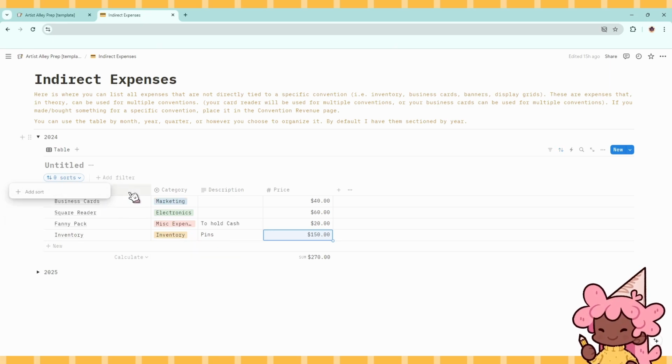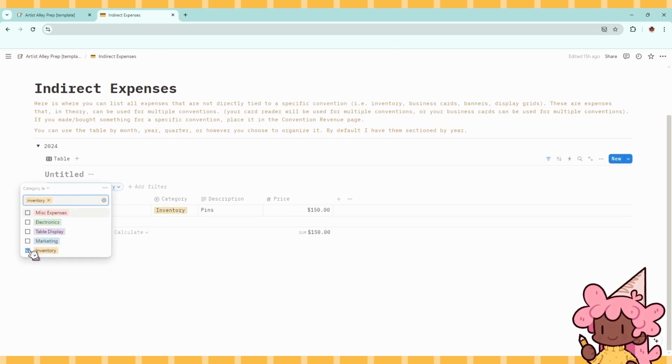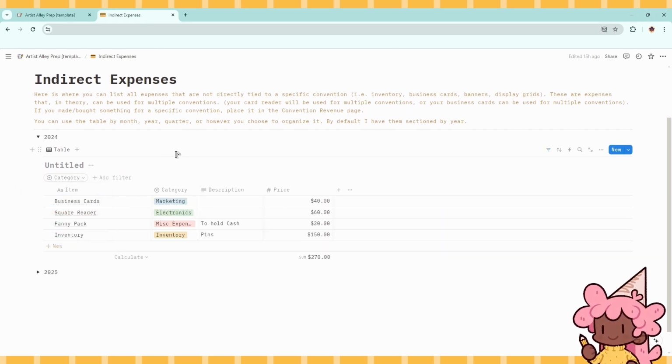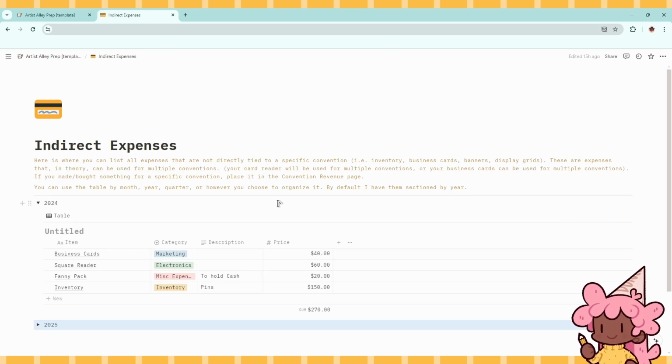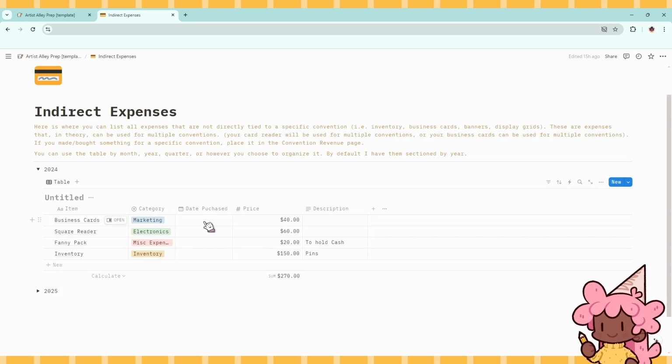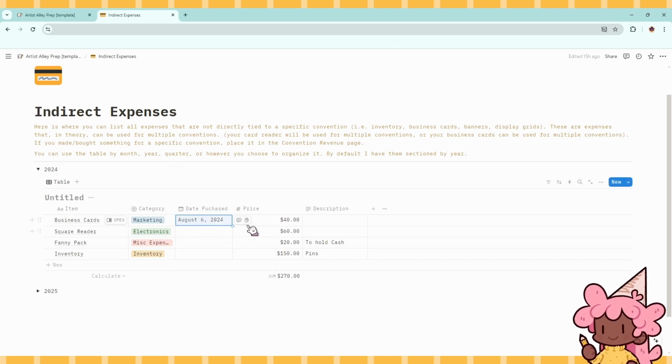You can also filter this by category too. So you can see the amount you paid for certain types of items. I have this separated by year by default, but like I said before, you can make these whatever you want. You can separate it however you would like to. I actually just thought about it right now, so I put a place for you to enter what date you ordered it on, so that way you can filter it by date too.